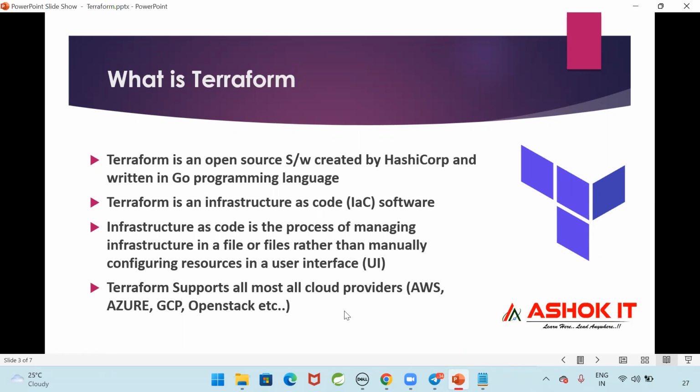To write the Terraform scripts, they provided their own programming language called HCL, HashiCorp Configuration Language. HCL is provided by the HashiCorp organization to write the Terraform scripts. Terraform scripts are nothing but code. That code is used to create the infrastructure in the cloud platform. Are you guys able to understand?